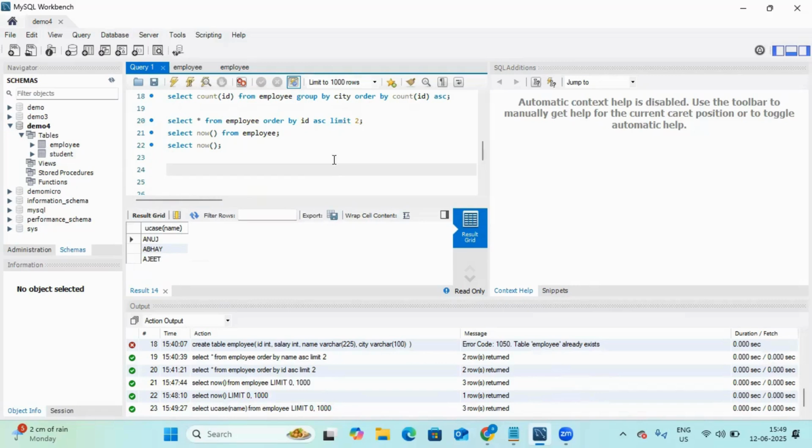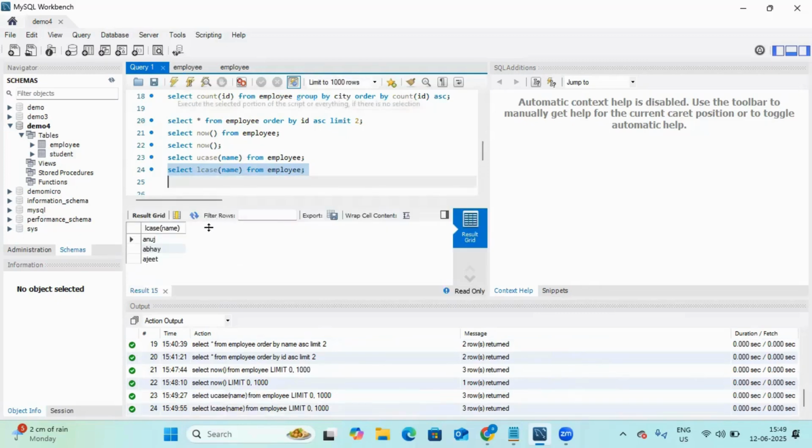Similarly, I want to convert to lowercase. So LCASE is basically for lowercase. I want to convert this name into lowercase, from the employee table. Okay, this is uppercase and lowercase.